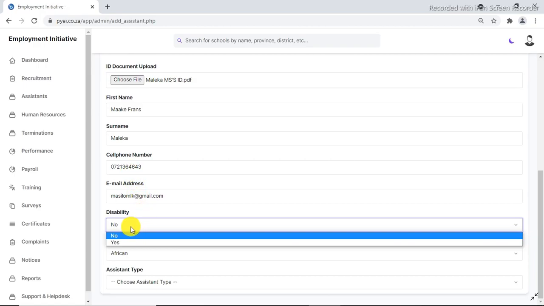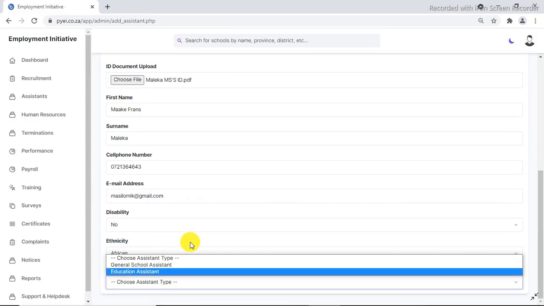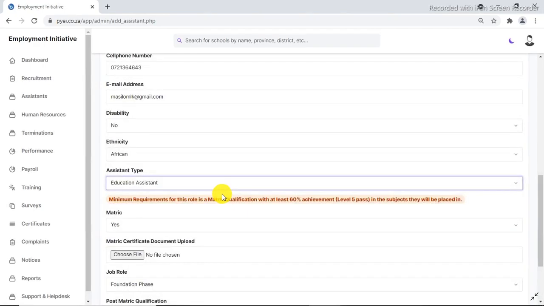Then in regards to disability, depending on the status, you click the drop down and then you choose the relevant status. And then also in regards to whether this candidate is an educator assistant or a general school assistant, you click the drop down arrow, then you choose the relevant status, and then you also navigate afterwards to say that does this candidate have matric. And after you choose whether it's an EA or a GA, it will let you know the requirement for that particular recruit to qualify to be an EA or a GSA.